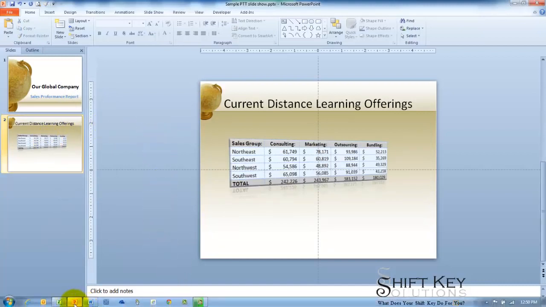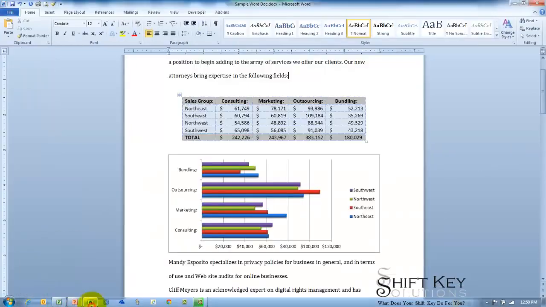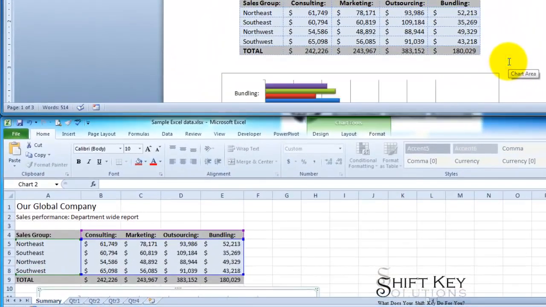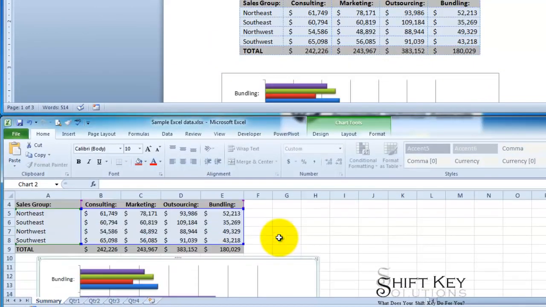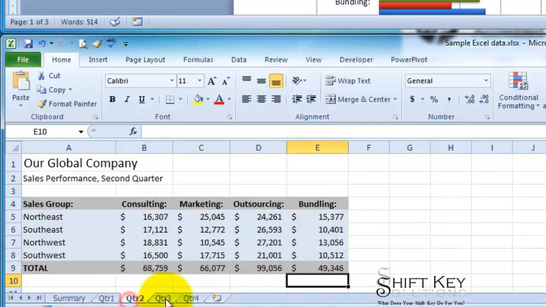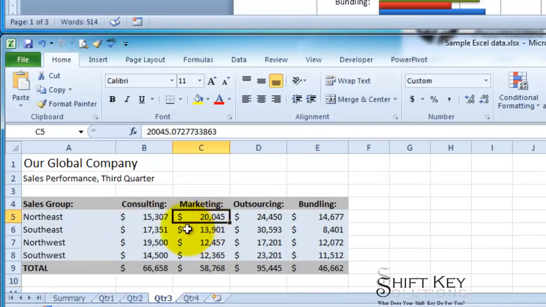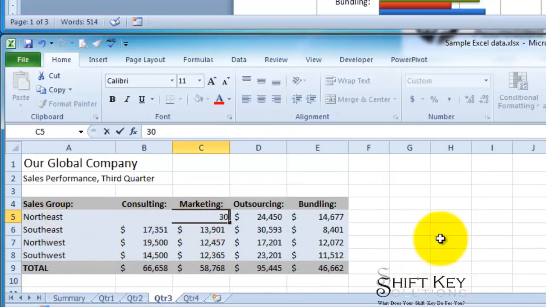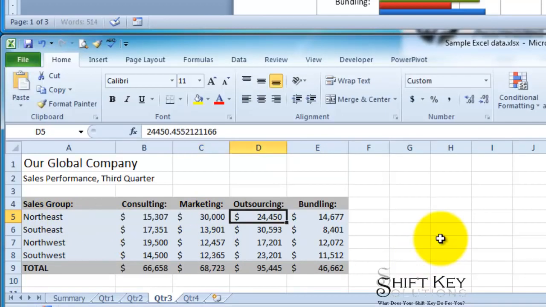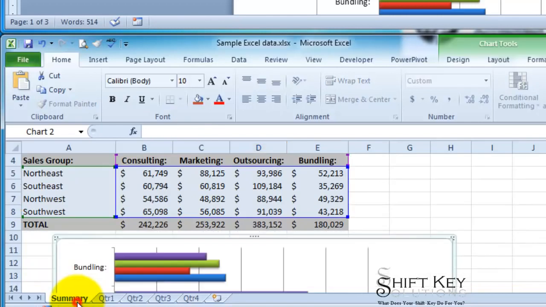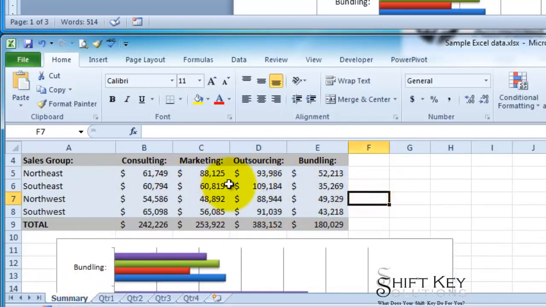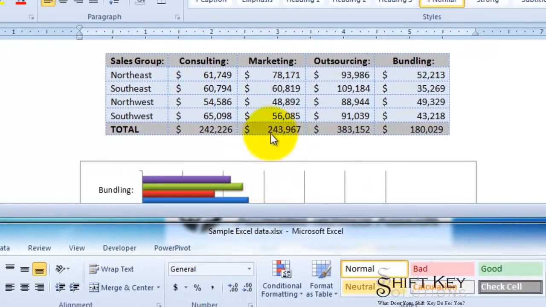So let's test this out real quick just to make sure that it's going to update for us. So I'm in a new view here. If I look at my data, this is the Word document above, and this is the data down here. So if I go to, of course the data won't be changed here, it'll change within the quarters. So if I go to Q3, for example, and I change the marketing for Northeast from 20,000 to 30,000, it changes and it'll update in my table to 88,000. That changes. It'll change this total number to 253,922. Well, if we look, that hasn't been updated yet.